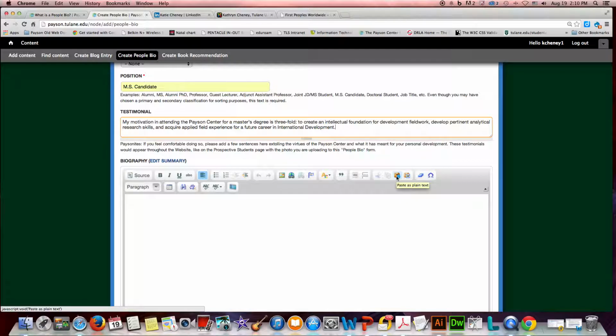Next to Paste from Word is Paste as Plain Text. And you could be as virginal as that and just use plain text, especially if you're going, like I said, from another website or something like that.